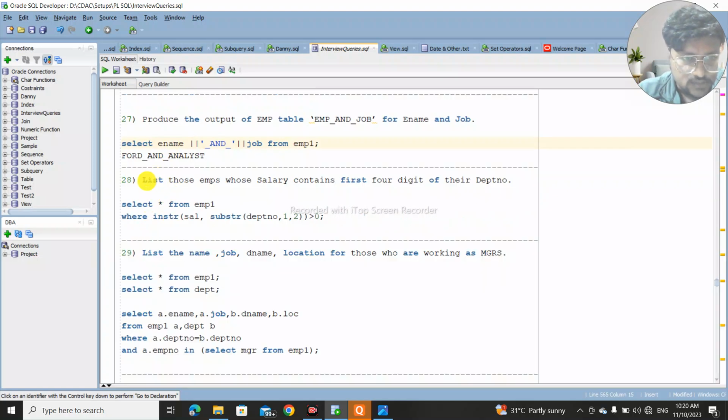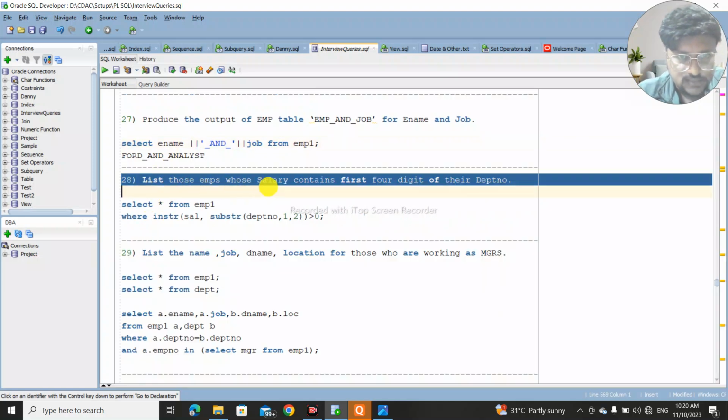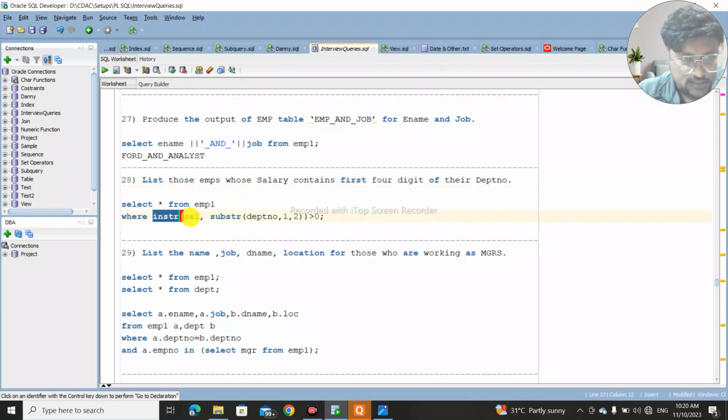In question number 28, list those employees whose salary contains the first 4 digits of their department number. Select star from EMP1 where instring. So again we are using the instring function. Instring will return the position of the particular value in the salary. The position will be returned by using the instring. So sal column, substring, again the substring function is used. What will this substring return? Substring will return the sub part of the string or sub part of the column.